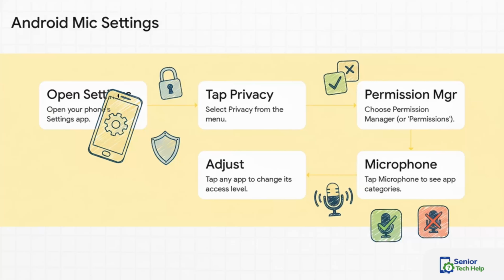Okay, first, open your Settings app. Next, tap on Privacy. From there, look for something called Permission Manager and tap that. Now tap on Microphone. You'll see your list of apps. If you tap on one, you'll get a few choices. Allow only while using the app is almost always the best one to pick. It means the microphone only works when you have that app open. Or if you prefer, you can just choose Don't Allow to turn it off completely.